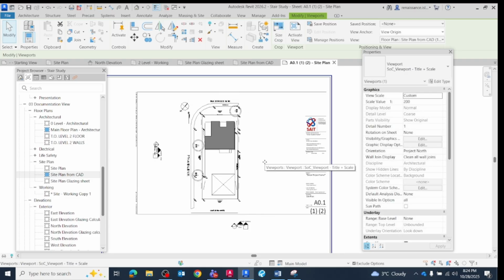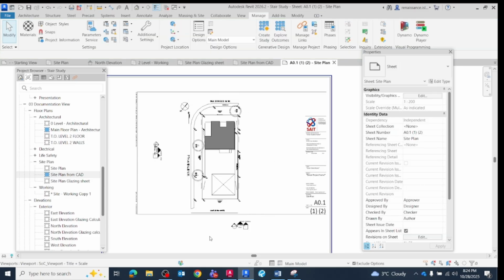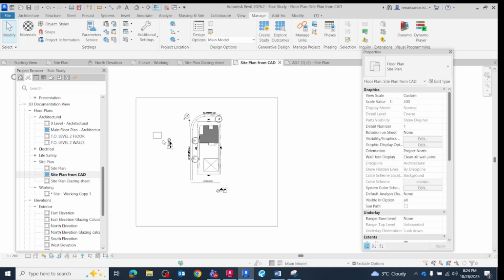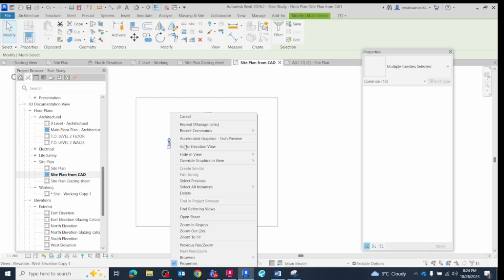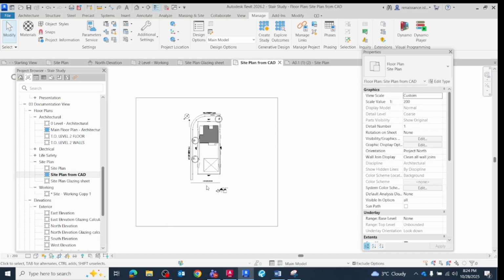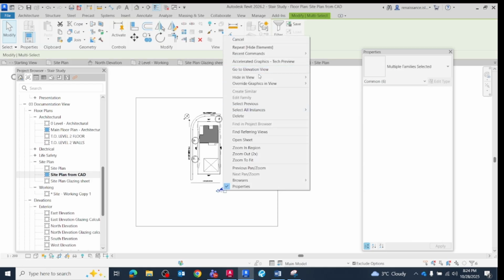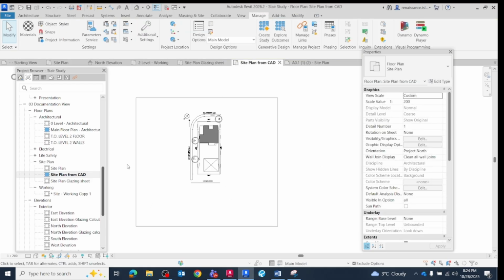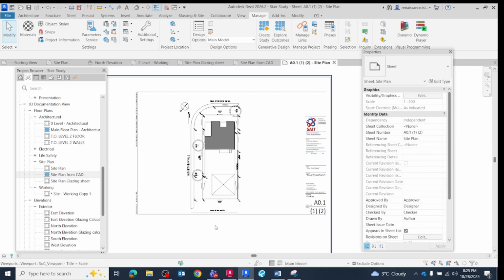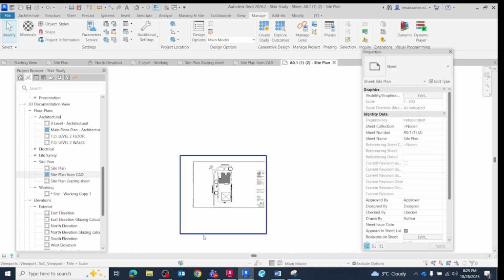So that's how you insert this AutoCAD site plan on your sheet. Now these things I didn't hide, so it's better you hide them. You can go to hide, sorry, right click, and so now if I go to my sheet, it won't show that, right?